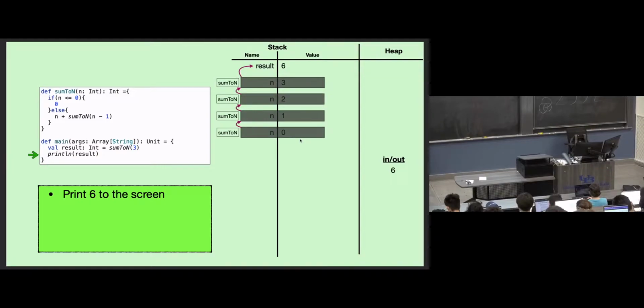Can you explain why it's not 16? Yeah, so sum to n of 3. This stack frame returned 6 to the main method. We stored that in result. And then when we print result to the screen, result is 6. So we get 6 printed to the screen.